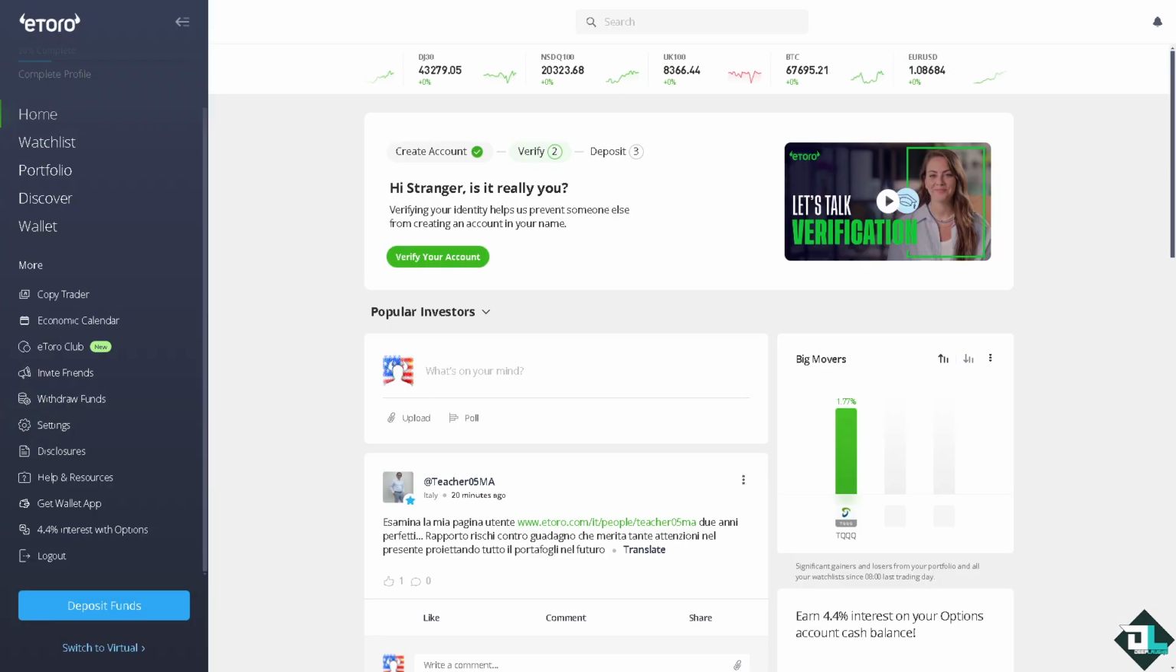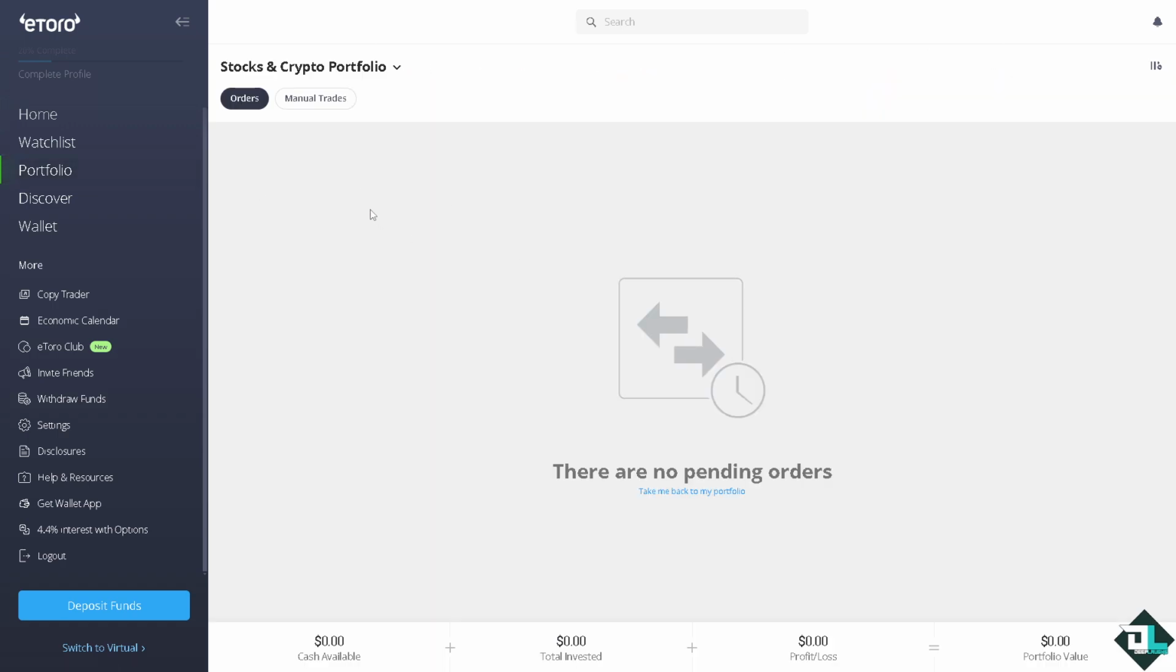Closing a trade in eToro is a straightforward process and is a decision influenced by various market conditions, investment goals, and risk management strategies. Once you are logged into your account, you might want to hover to the left side panel of your dashboard and click on Portfolio. The portfolio will give you all the trades that you have in, like orders and manual trades. As you see, I don't have any trades yet because I just recently created my account.